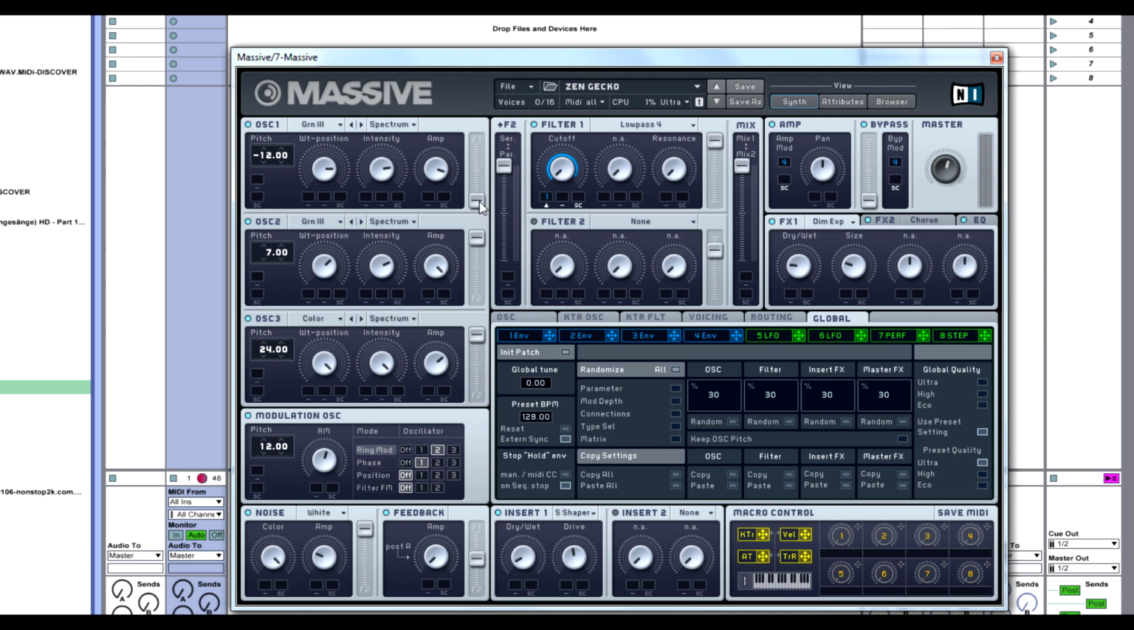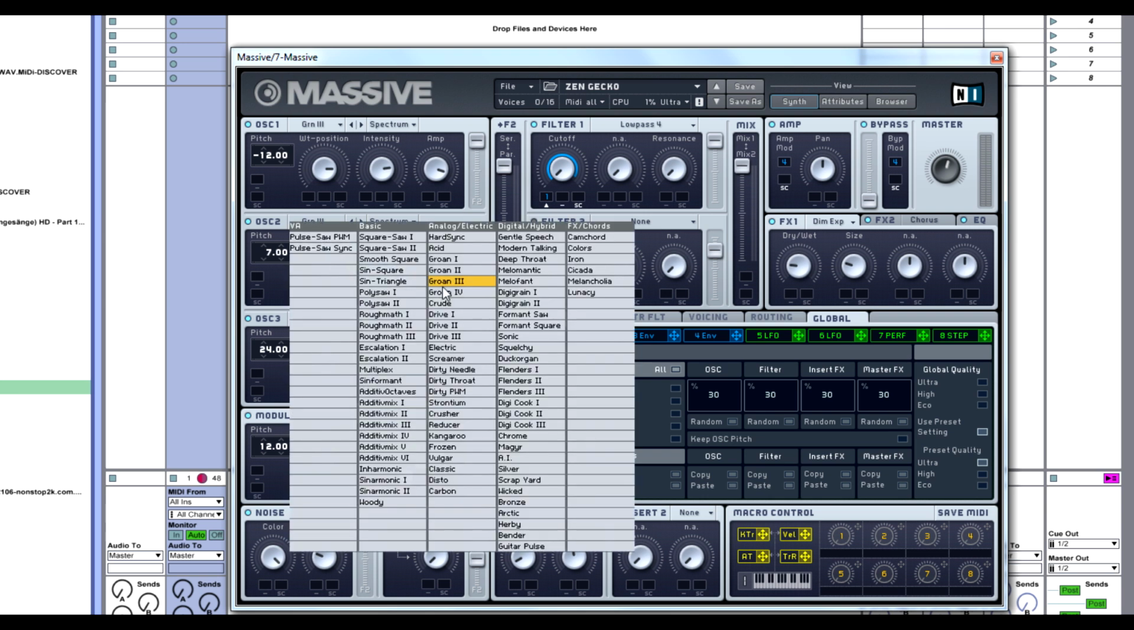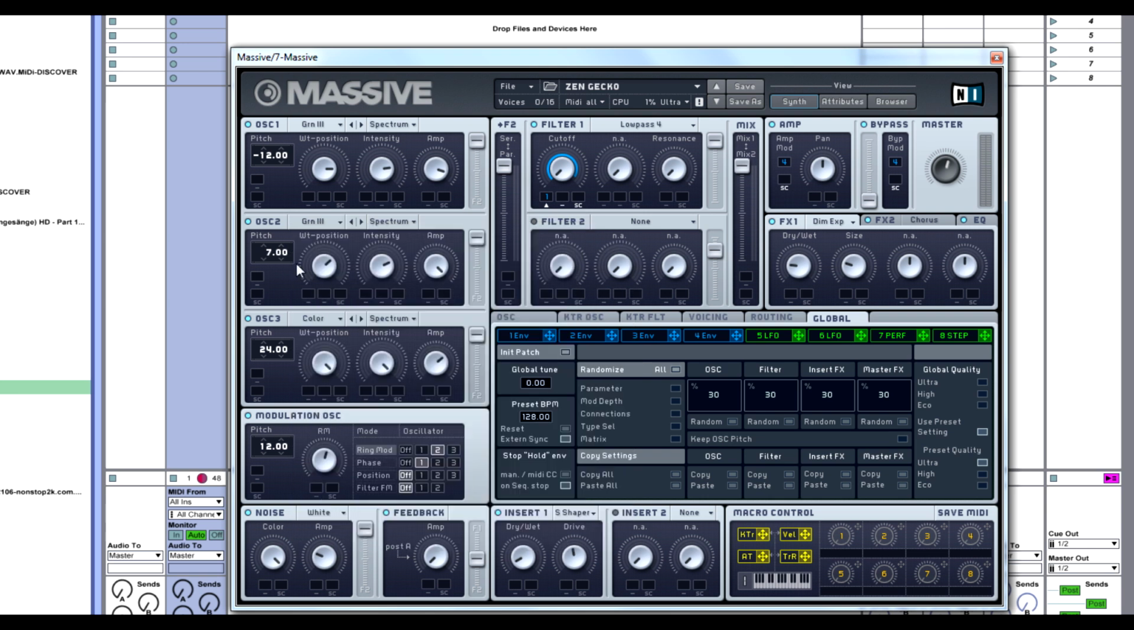And when it's up, it's being routed to filter 1. Now in oscillator 2, we're going to put another grown 3. But this time, and this is the key to creating this sound, we are going to put the pitch at 7. A lot of tech house sounds really weird, in the sense that their melodies seem a little weird, or deep house, my bad. It's just the chords that are being played.